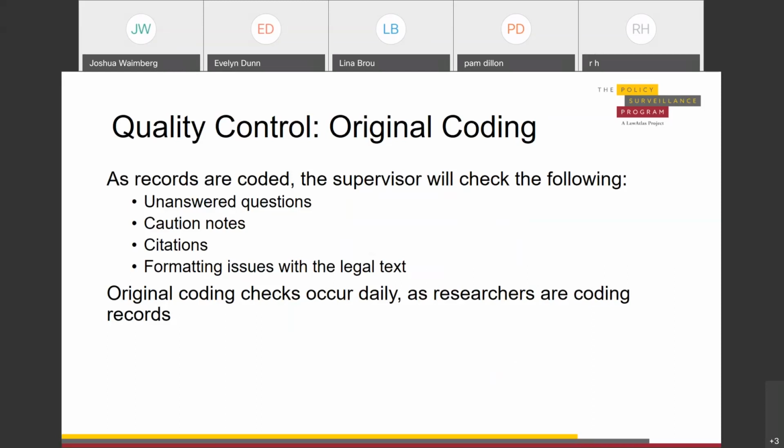We want the supervisor to be checking caution notes throughout this entire process. If you remember, caution notes are the flags and tags that we put on an answer choice if it's out of the ordinary, and we want to have an explanation for why we answered that question the way we did. Or maybe you chose an other answer choice, meaning that the answer in the law is not an answer that was originally established as part of the coding scheme. So you want to note that this answer choice should be added. That's when you use these caution notes.